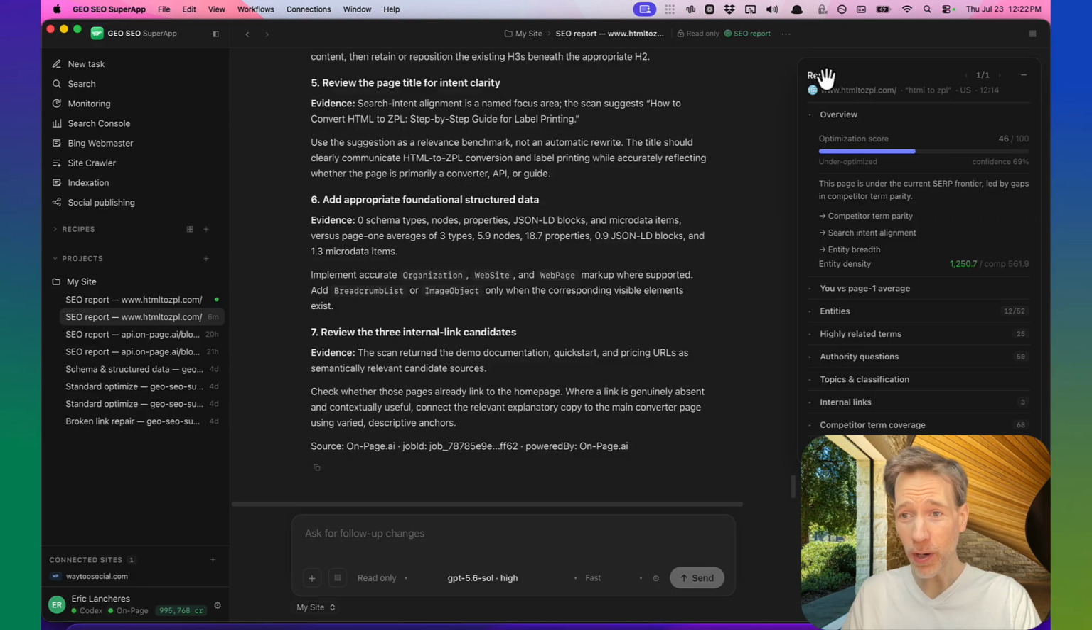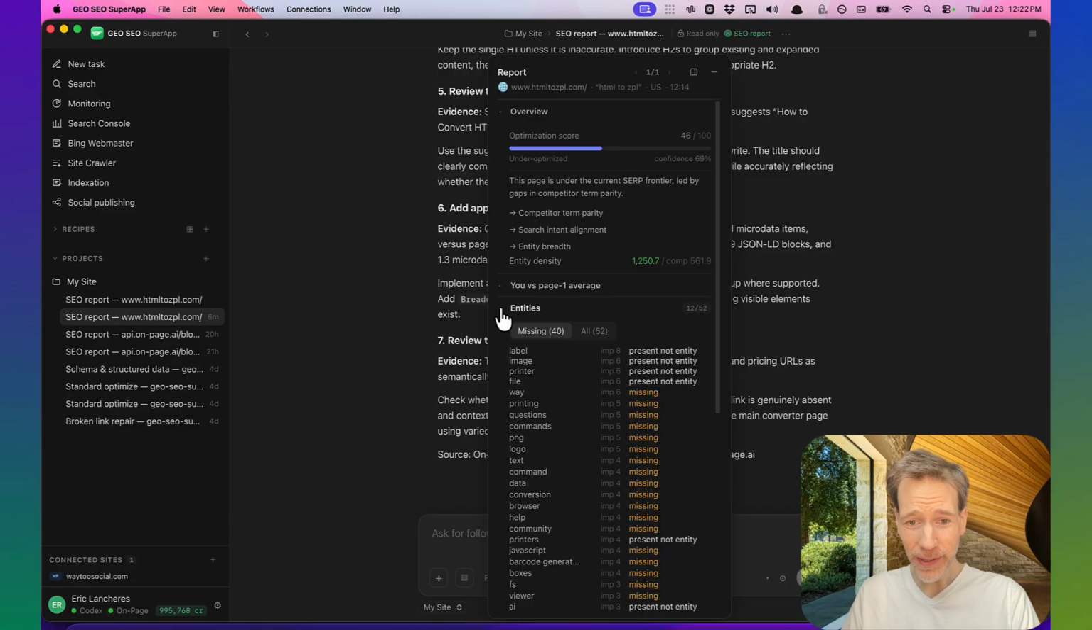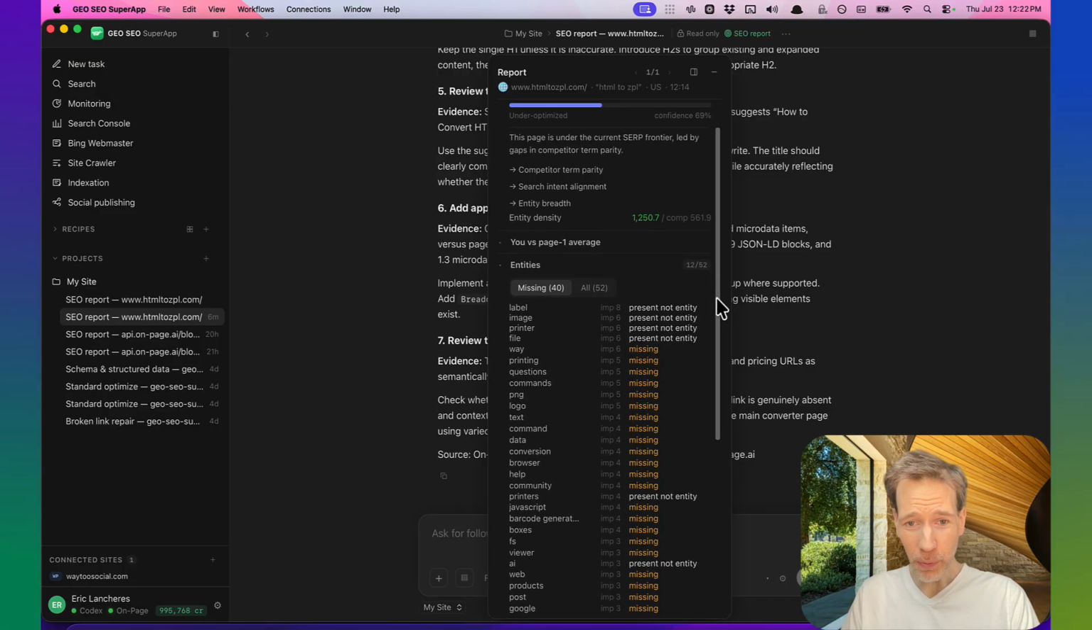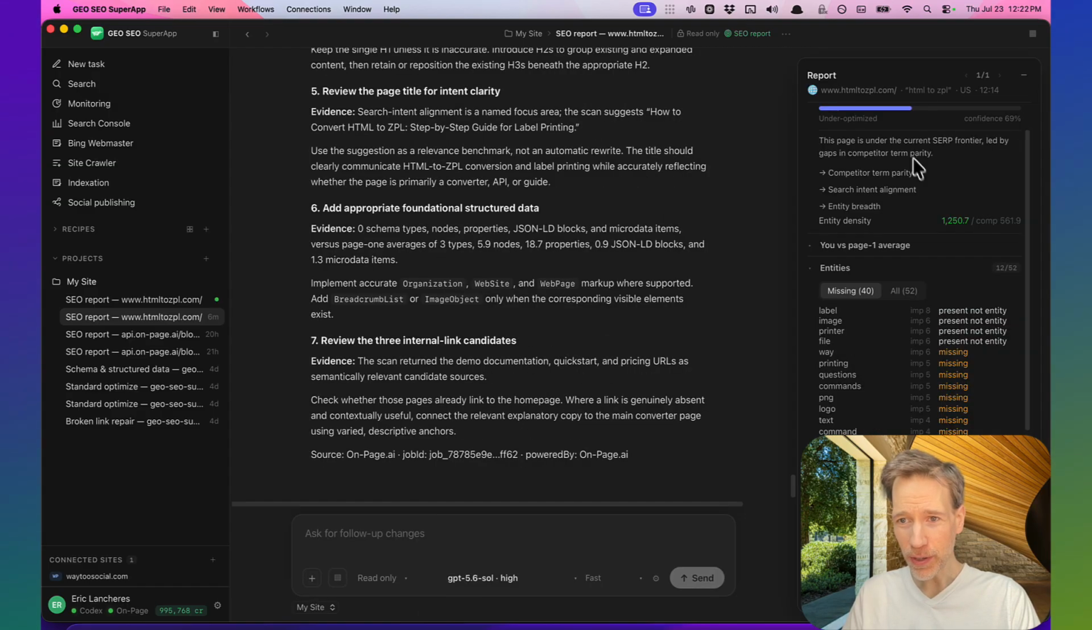Now you have the report on the side right here. So if ever you wanted, I could just move this report. And if you want to look at the individual entities, you just open it up and say, okay, well, this page needs to rank for HTML to ZPL, but we're not mentioning label or image or printer, right? So let me just put it back here.